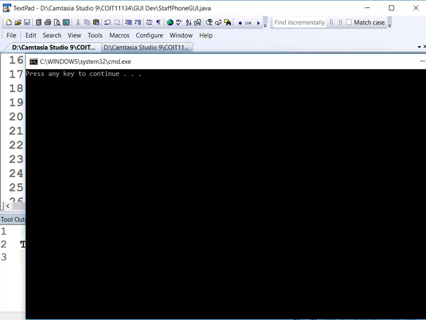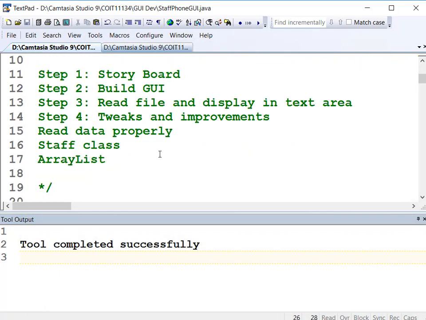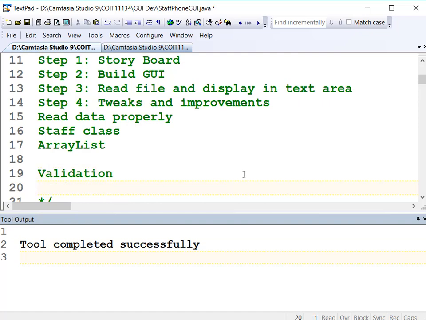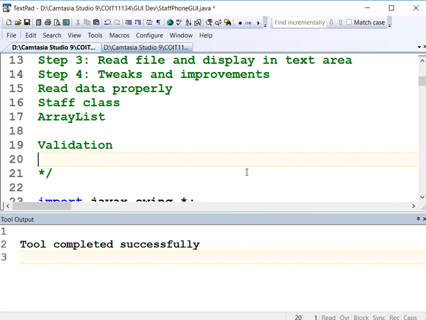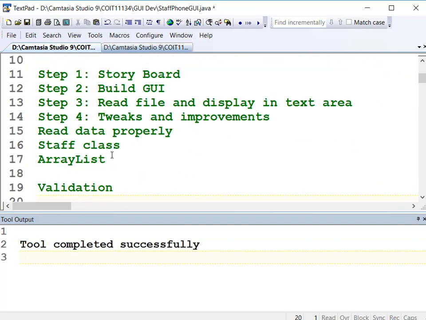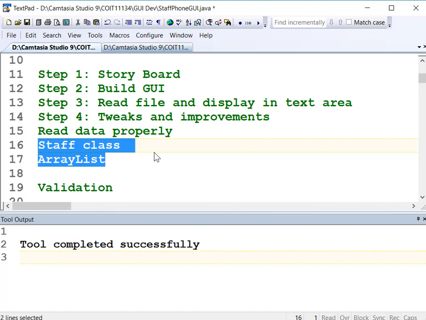So let's look at our little roadmap there again. We're reading the data properly, we've got a staff class, and we've got an array list. So there's plenty of other improvements we could do. We could add validation in, other things as well we could add in, but that's pretty good for now. So we've answered the question and gone a little bit further by using an array list of a class.